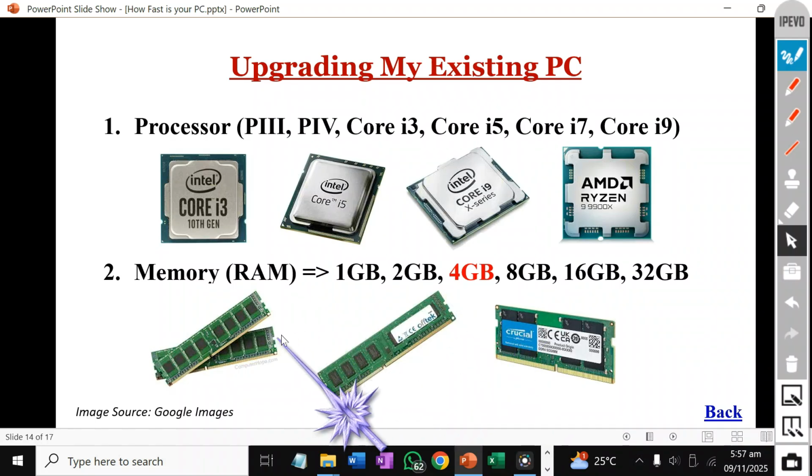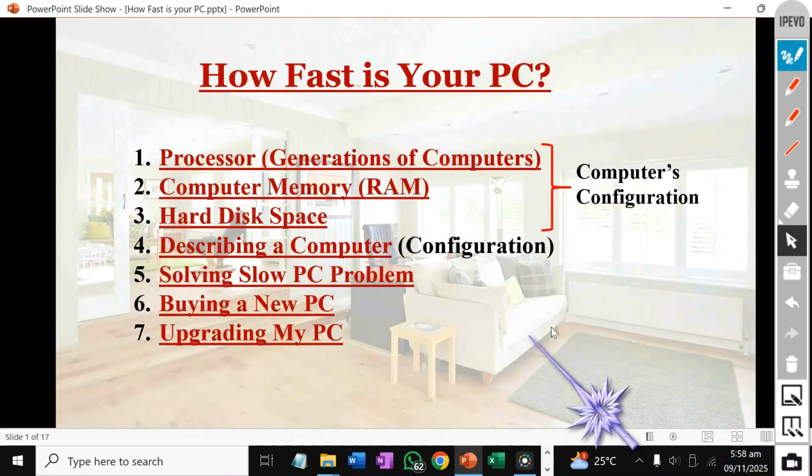But another faster way of upgrading your system, of increasing the speed, is to increase the RAM. If it is 2 gig, increase it to 4 gig. This is the minimum it should be. But on average you should use 8 gig RAM or more. The higher the RAM, the faster your computer. But at the same time, the processor is the major determinant. So if your processor is slow, no matter the amount of RAM you add to it, it may not increase the speed of your system.